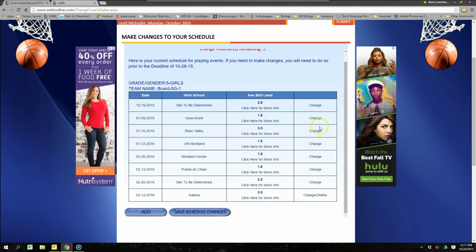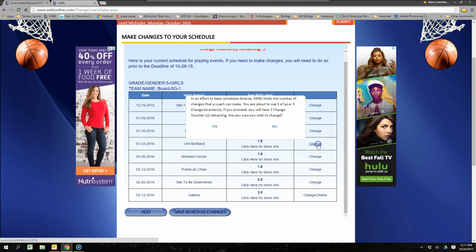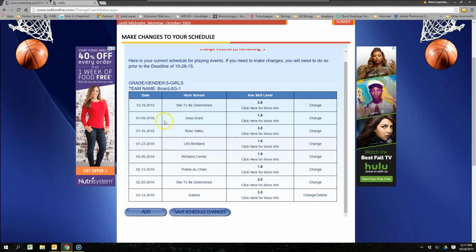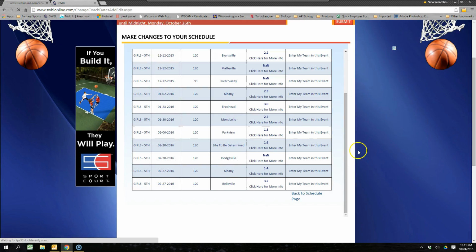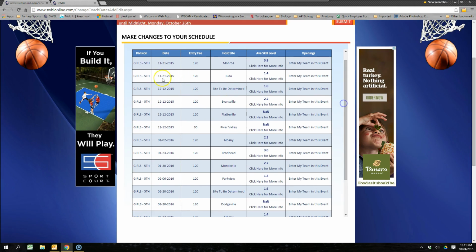So if I'm not happy with one of the events that I've got here on a particular day, and I want to change that, I would simply click on change, and it's going to tell me that I would use one of my change vouchers. What I would recommend that everyone do before they start changing events is click on add. When you add an event, you're going to get a chance to see all of the events with openings. And at this point, you can then determine the best course of action.